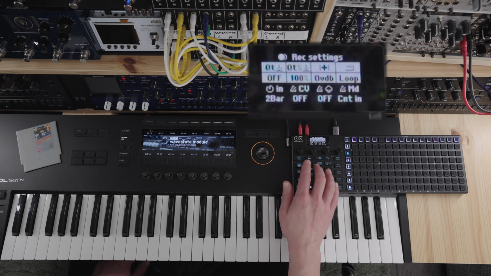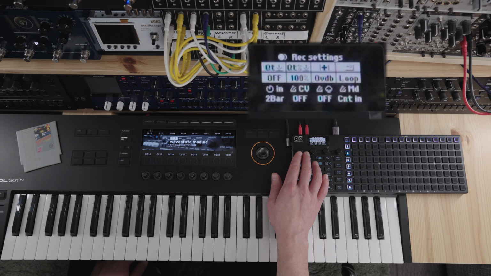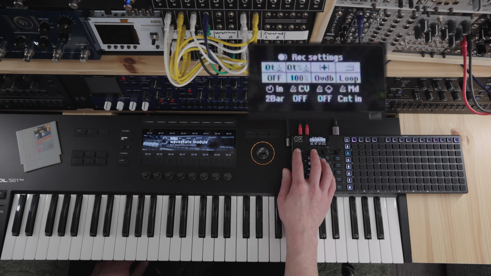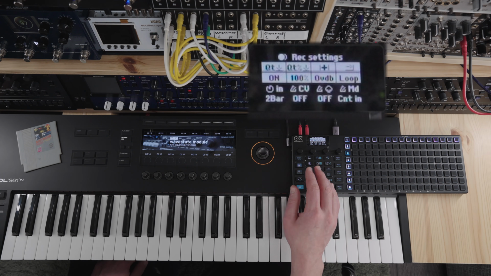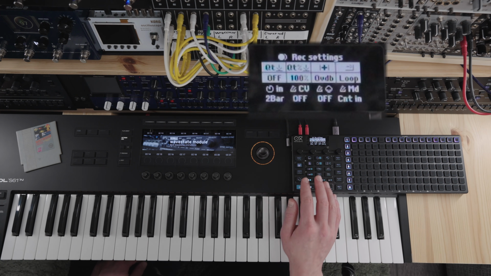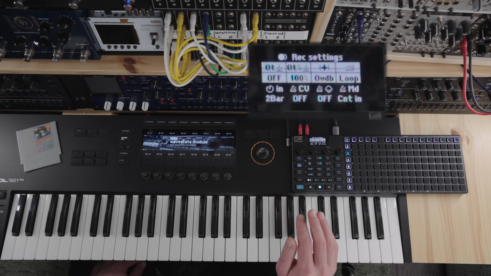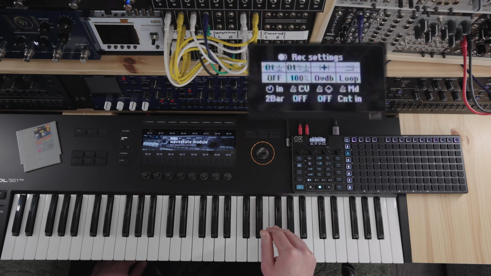Now here we have different settings for our live recording. There's quantize. I have it set to off right now, and you can set it to on. If it's on, it will automatically quantize while you are recording. And if it's off, it won't quantize while you are recording, but you can quantize later if you want to. Now quantizing is destructive, but if you do it later you can undo, of course, or you can save your pattern before you quantize and just load it again if you don't like the results of the quantization.